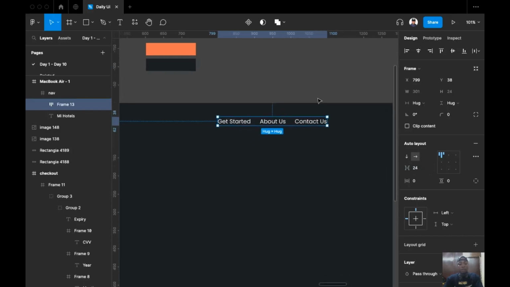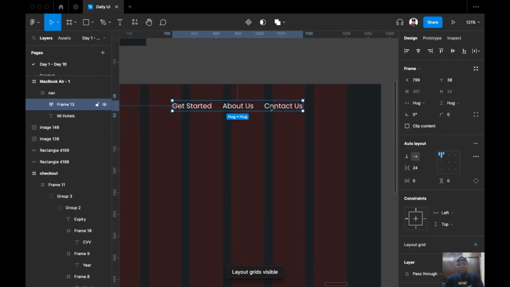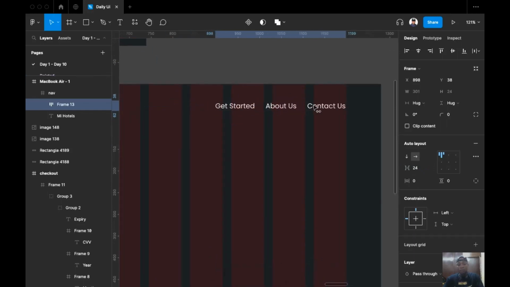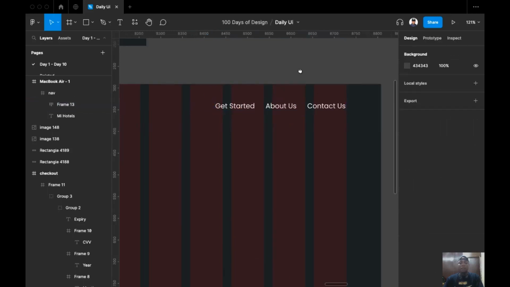Let me bring out my columns by pressing Shift G. Then I'll align the nav to start here and centralize it.